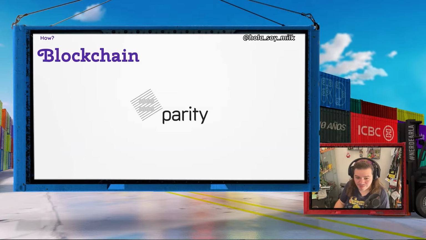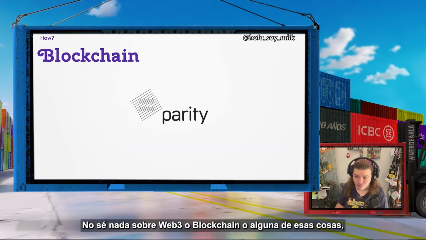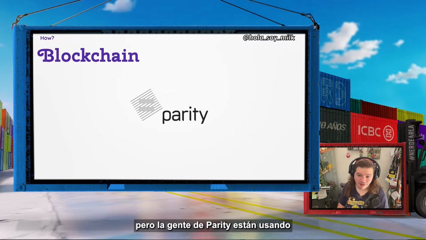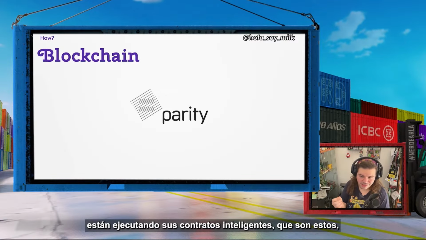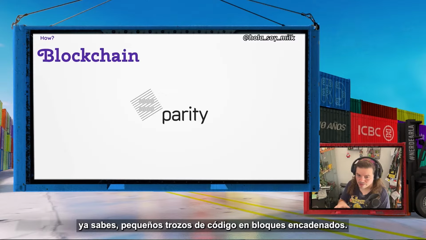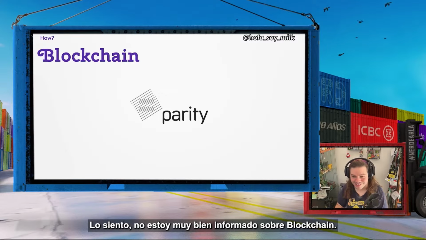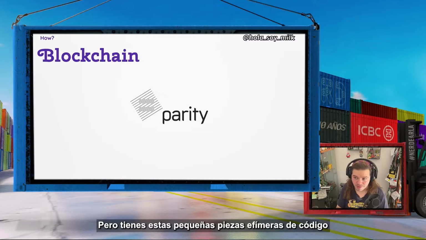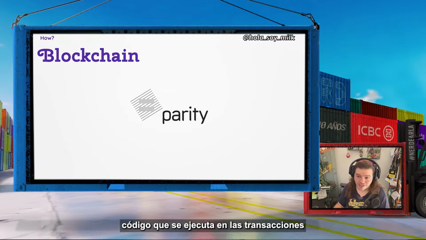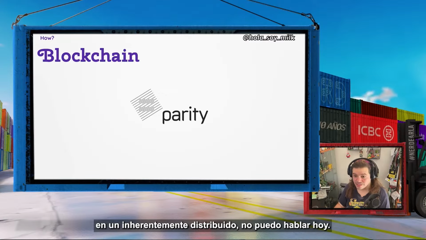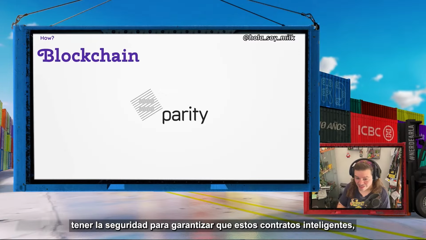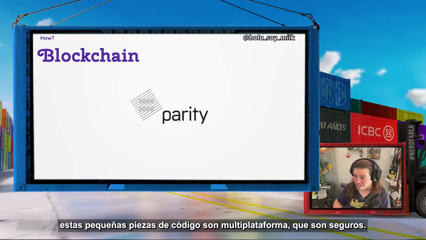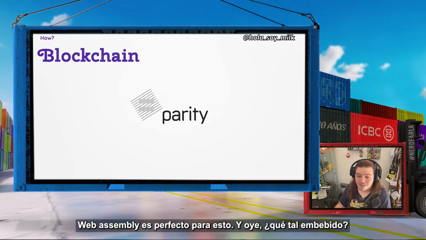Big caveat coming up. I do not know anything about Web3 or blockchain or any of that stuff, but folks like Parity are running their smart contracts, which are these little pieces of code on blocks when they're chained. Sorry, I'm very not knowledgeable on blockchain, but you've got these small ephemeral pieces of code that are executed on transactions in an inherently distributed platform. Having the security to guarantee that these smart contracts are cross-platform and secure, WebAssembly is a perfect fit for this.